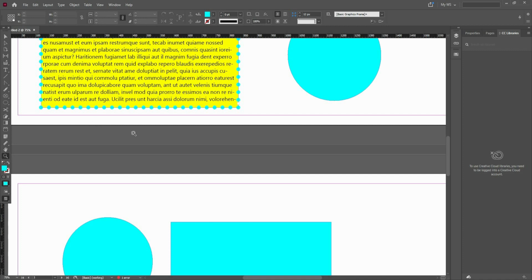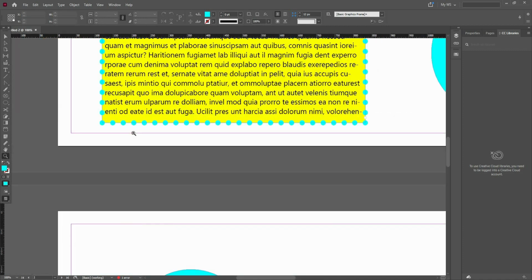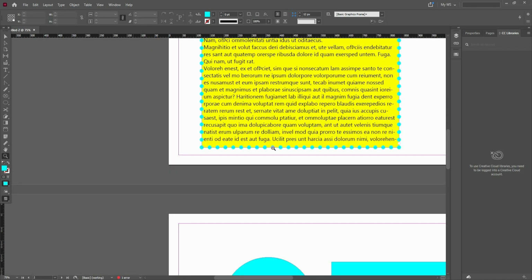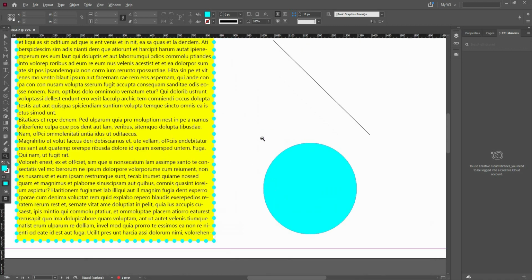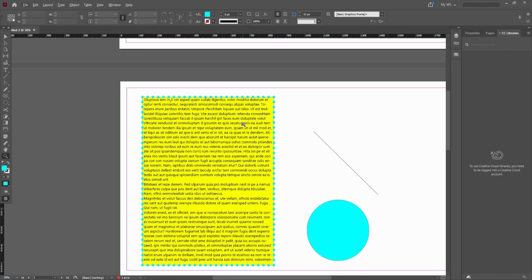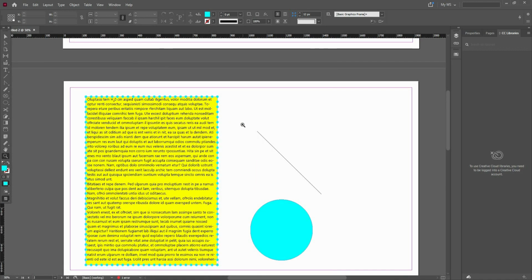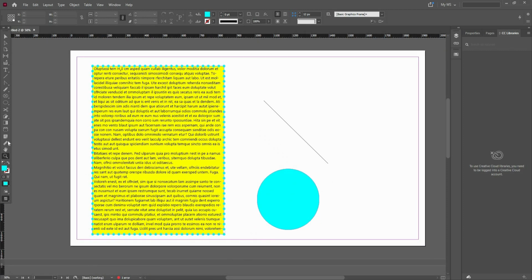Next we have the zoom tool. You can click and it will zoom. If I hold Alt, it will zoom out. And we also have other options to zoom in and zoom out, that is Alt scroll and Control plus, Control minus. That's about it. These are the basic tools in InDesign.